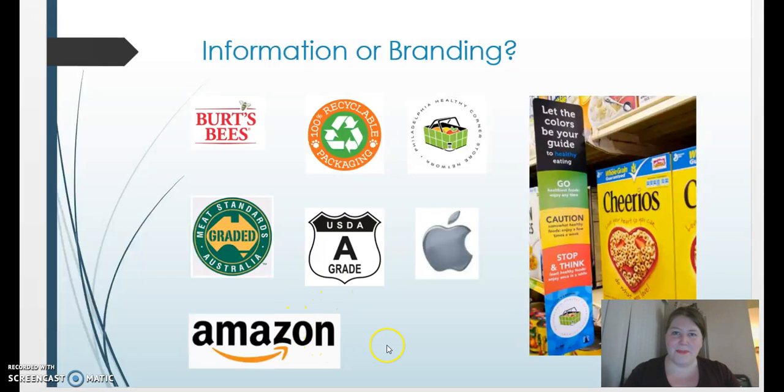Then, of course, we have the almighty Amazon at the bottom here. That's definitely just for branding. If you went to maybe Amazon Prime, maybe that relays a little bit of information, but I'd say that's still branding for the most part. Then we have a recycling logo at the top, 100% recyclable packaging. That is information. We actually don't know what product this is on. With the paws, I assume it's some sort of a dog food package, but it's something that's recyclable. Here we have Apple. That's, of course, branding.